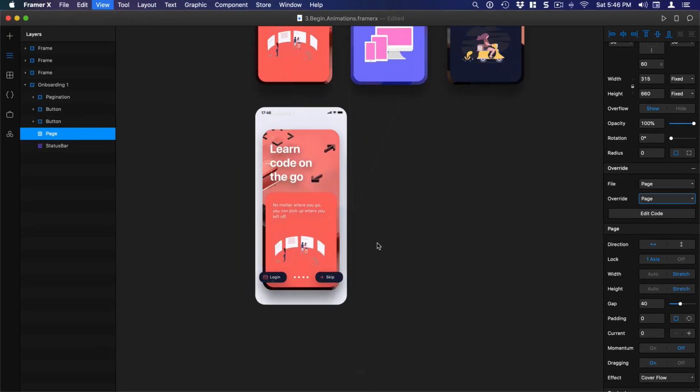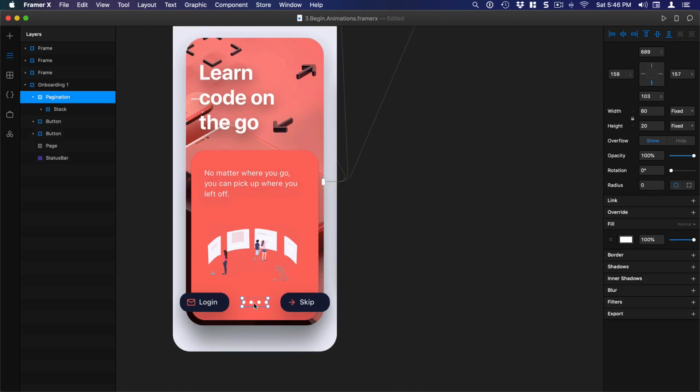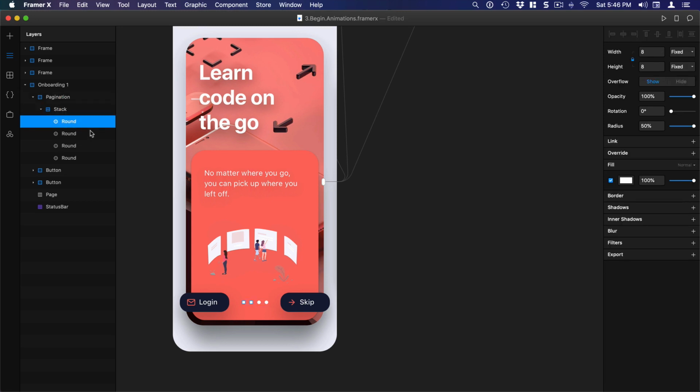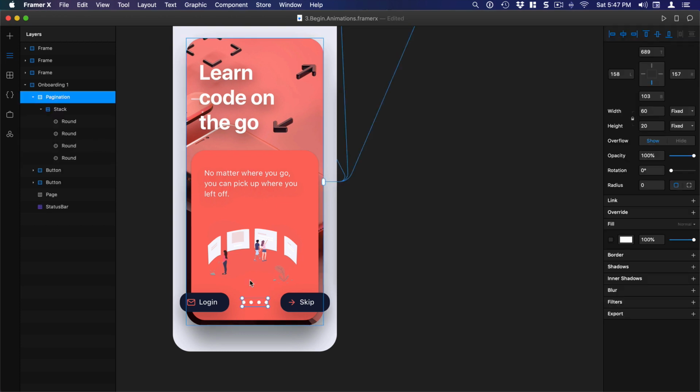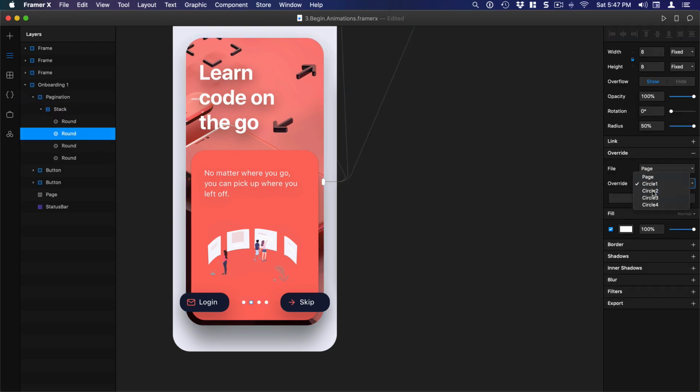Now for the other layers, so this is a different layer and it's inside a stack, and it doesn't matter how you want to set it up as long as each of these layers will listen to this event using the overrides. So the first circle, I can just set all of them at the same time. So set the page, set to circle 1. And then from here, I can just go to each of them one by one. So this one is actually circle 2, this one is circle 3, and this one is circle 4.